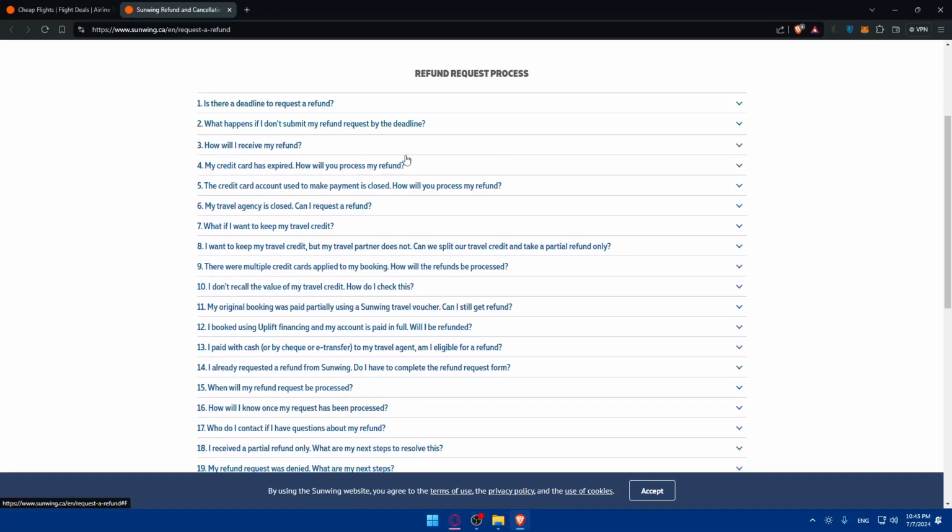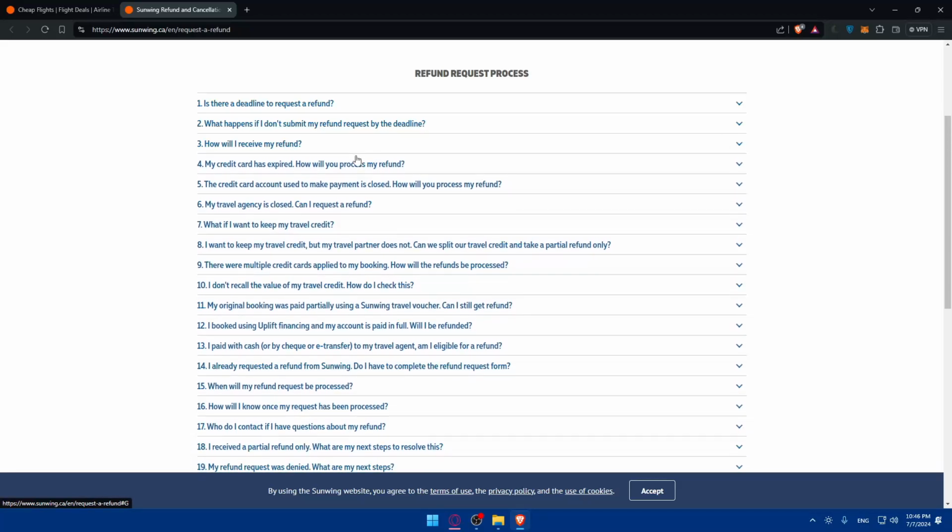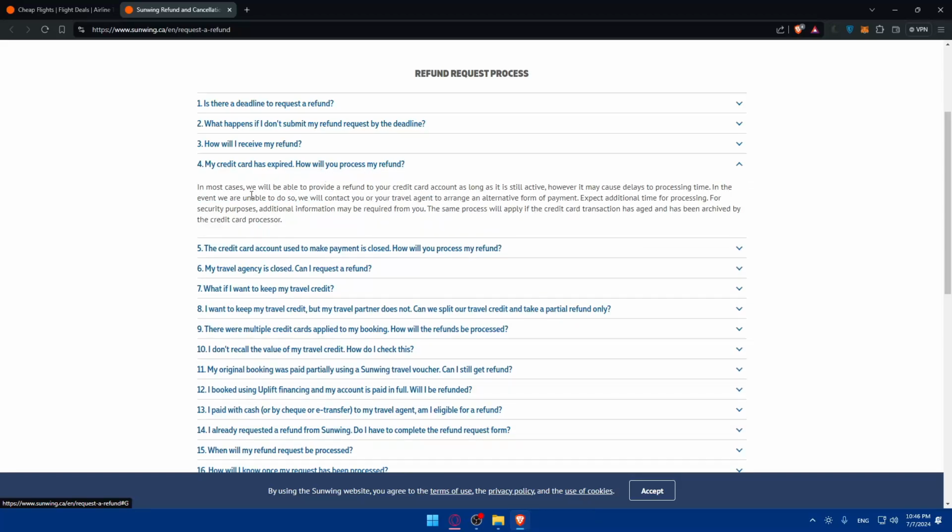It holds no cash value once the refund deadline has passed. How will I receive my refund? The refund will be issued to the original form of payment on file, whether it's PayPal, maybe Stripe, maybe just a credit card directly, or bank directly. It's up to you. My credit card has expired. How will I process my refund? In most cases, we'll be able to provide a refund to your credit card.